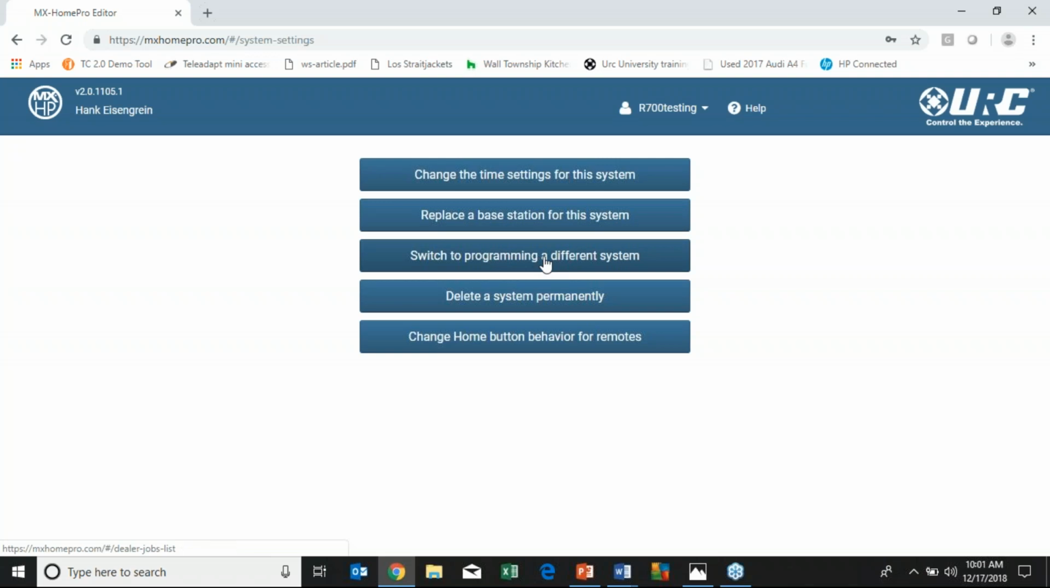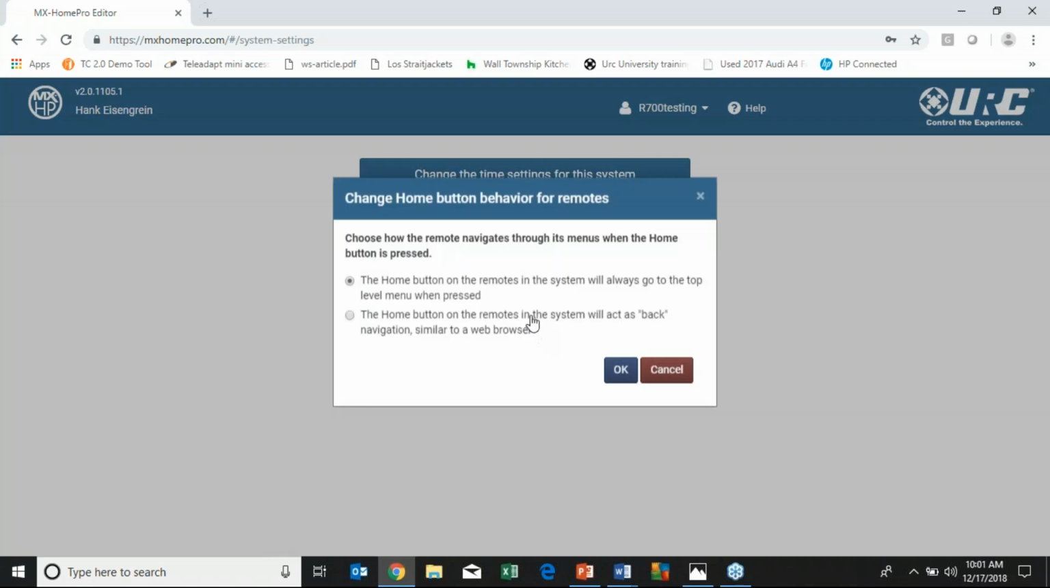Switch to a different system in my jobs list. Delete something totally from the cloud. Or on the home button on the remotes, change from top menu, main page, if you will, the home page, to a back button.